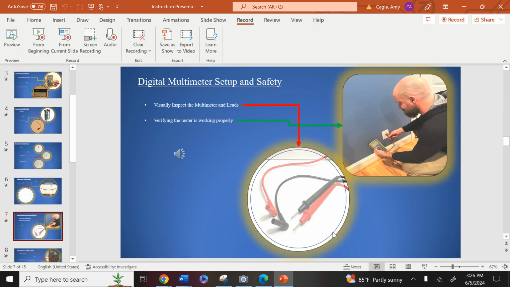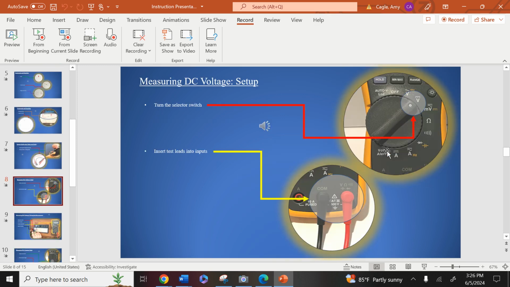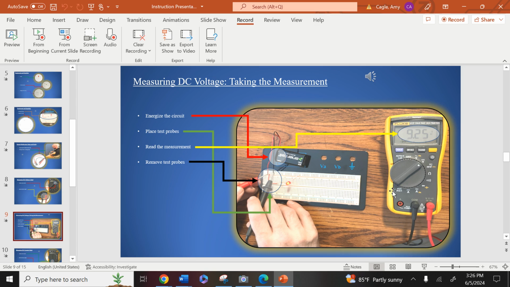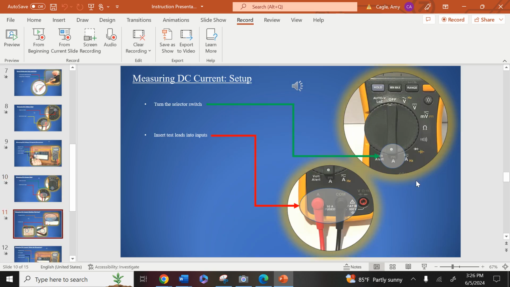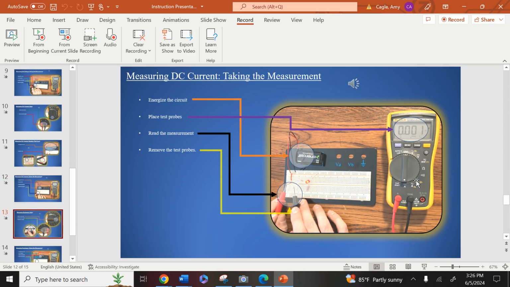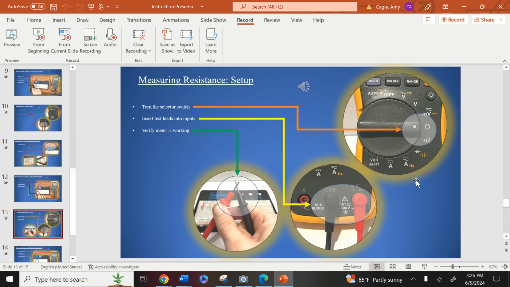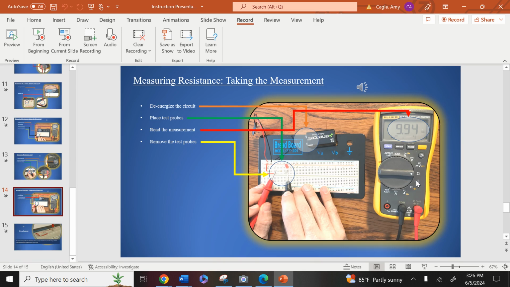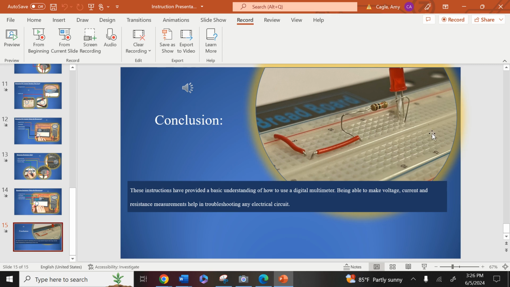Equipment and supplies, that's him testing the multimeter. These are different pieces he's zoomed in on to show different parts. He's explaining this. This is him doing whatever this is. I know nothing about multimeters. I'm just showing you what he's got. He's showing the setups. He's showing how to break a circuit. He's showing how to take a measurement. He's showing how to measure the resistance, and it's basically showing the breakdown of how to use the multimeter. And then his conclusion is at the end.